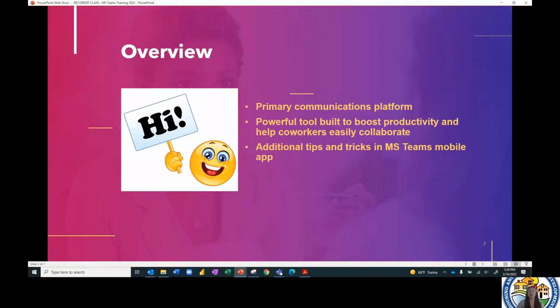Just to give you a heads up, we're going to start out with an overview of what Microsoft Teams is used for here at HCD. There's many methods of communications, but definitely within HCD, we use Microsoft Teams quite heavily. It is one of our primary methods of communications, whether it's chatting, whether it's sharing files, etc. Just know it is a very powerful tool. It's designed to boost productivity and really help coworkers easily collaborate, especially in a hybrid environment.